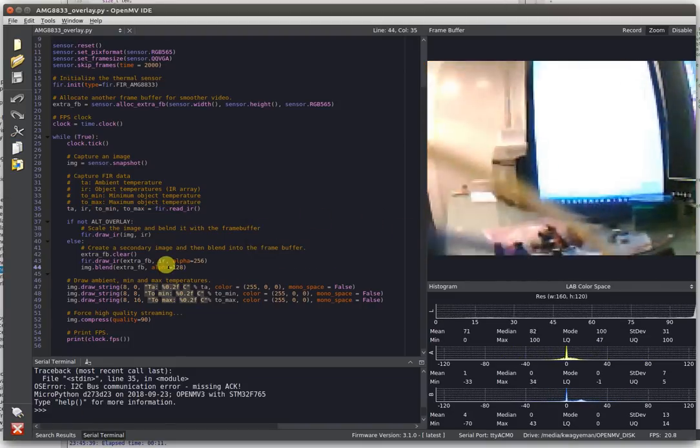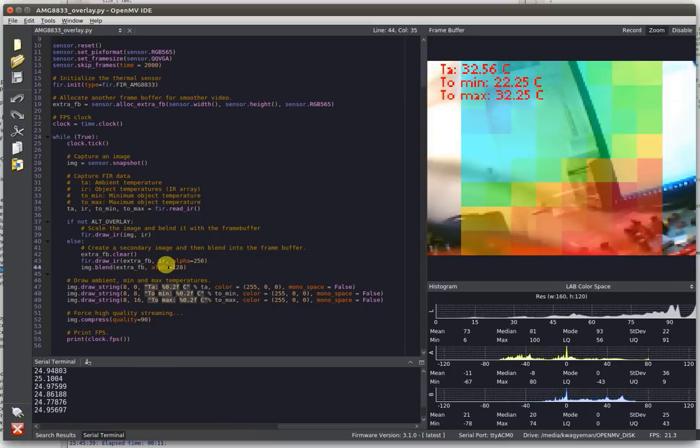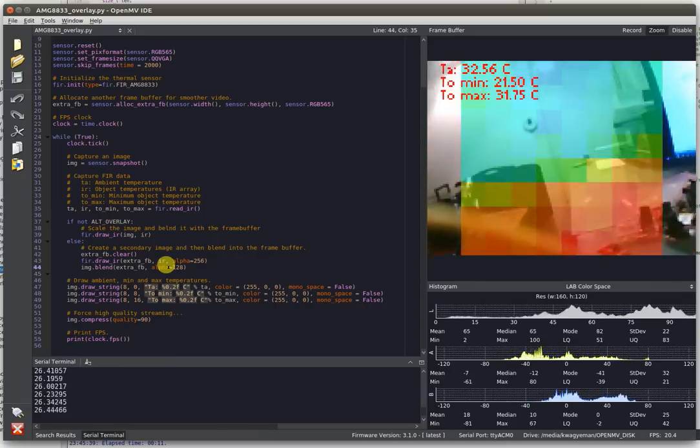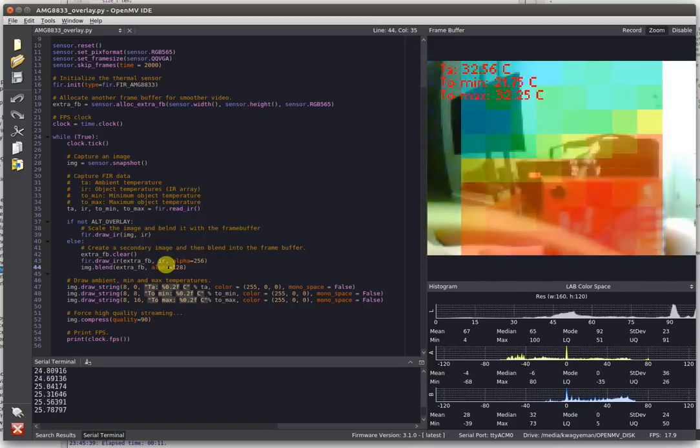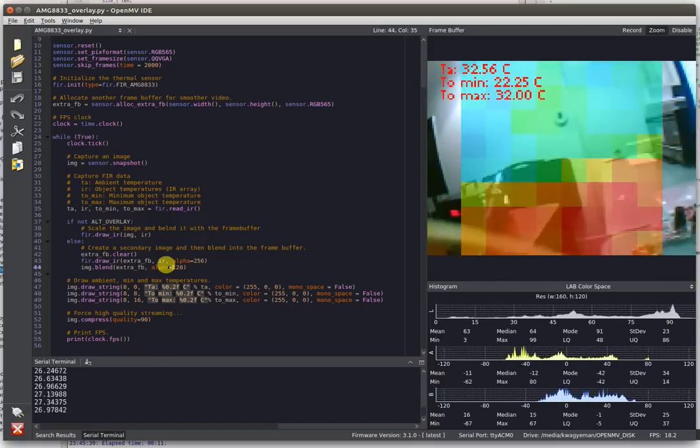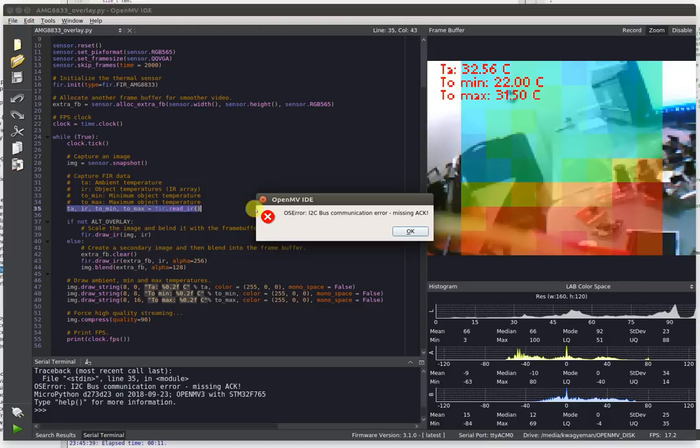The benefit of using the AMG88 sensor is it's about $40 compared to the $260 of a FLIR Lepton. Now, you have two different ways of interacting with the thermal image.